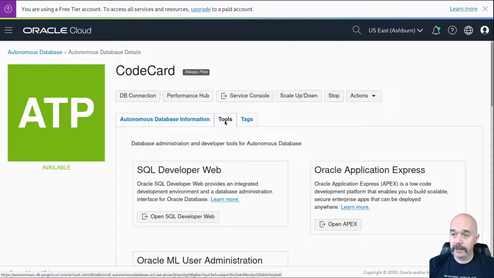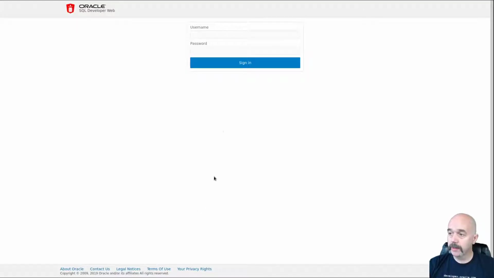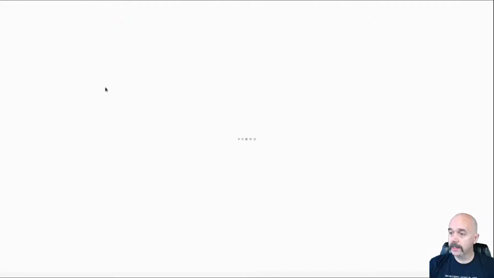Another way is to come into this Tools tab in your database details page and click this Open SQL Developer Web button here, which will open a screen that looks like this, and we'll log in as the admin user that you created back when you created the database, and use the password that you set up for the admin user back then, and hit sign in.